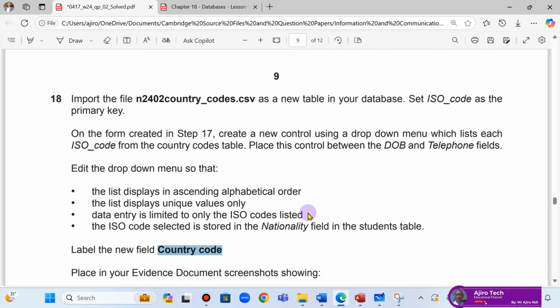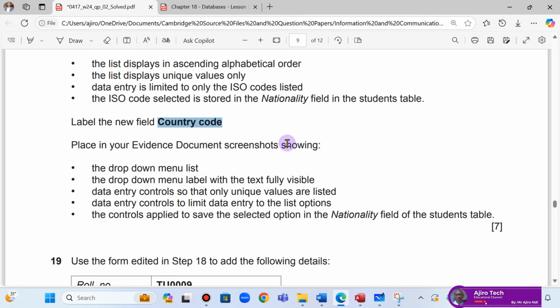So what else? They said, place in your evidence document a screenshot showing the drop down menu list, the drop down menu label with the text fully visible, the country, the data entry control so that only unique values are listed, data entry controls to limit data entry to the list options, and the control applied to save the selected option in the nationality field of the student table.